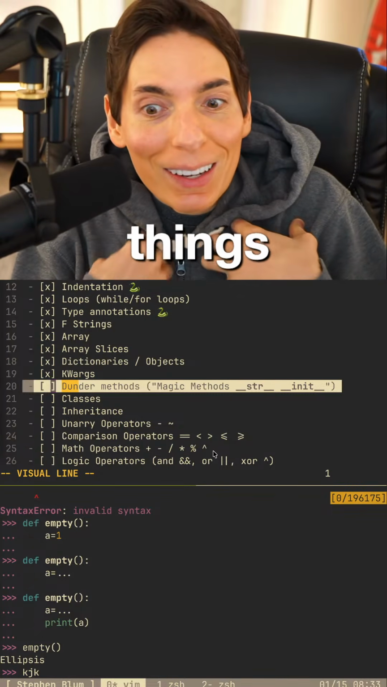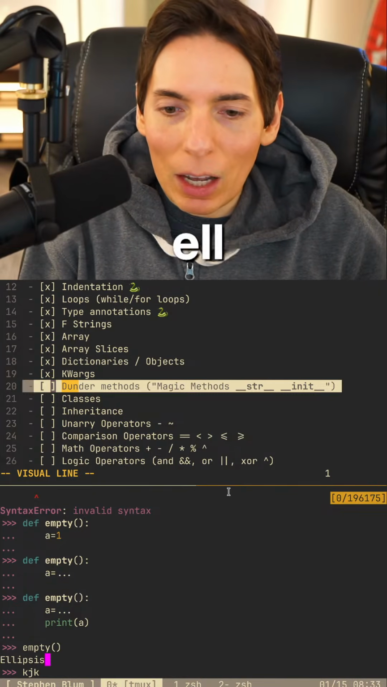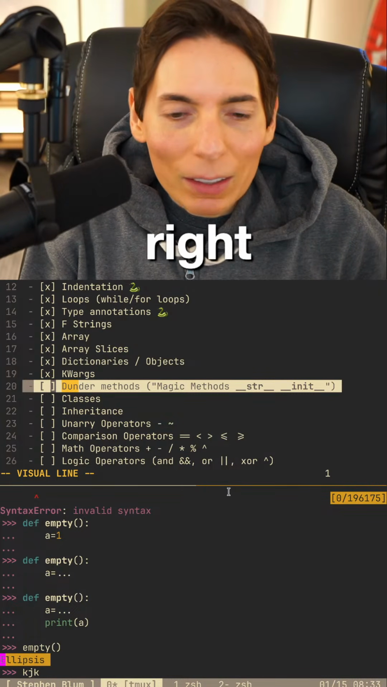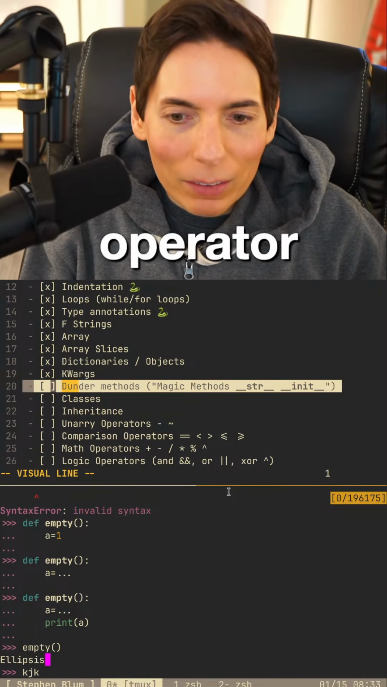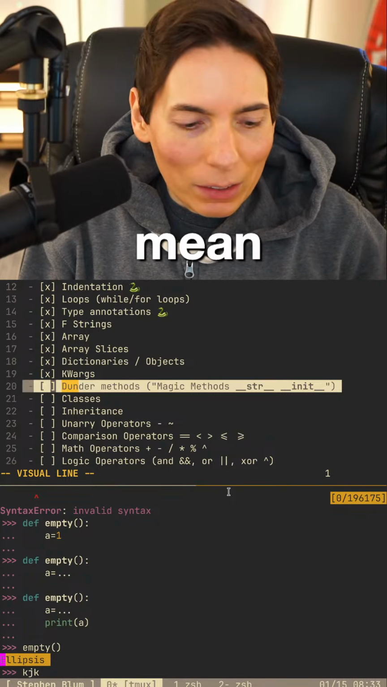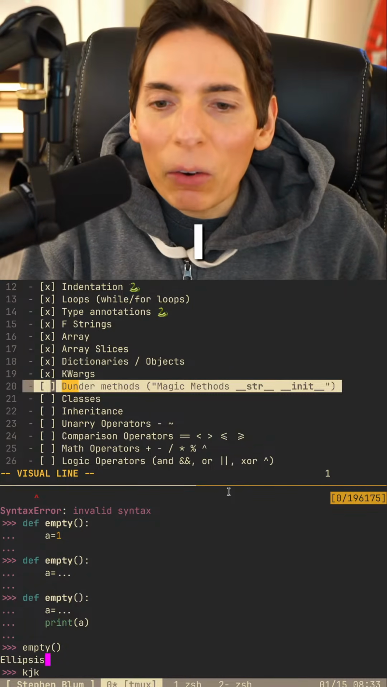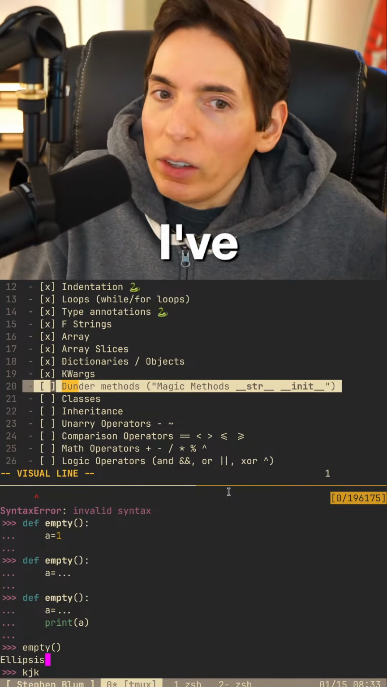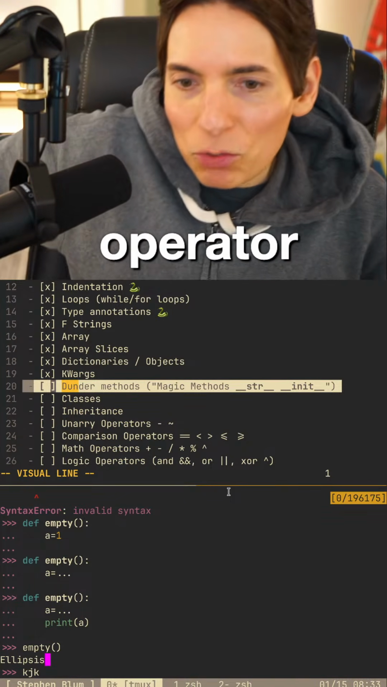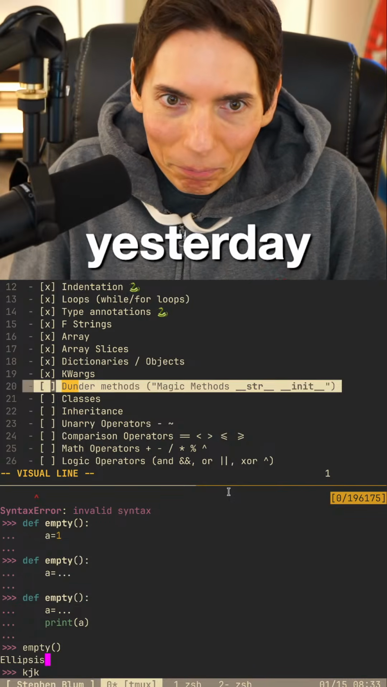I'm learning things that I didn't know you could do, like the ellipsis operator. Did you know about this right here? The ellipsis operator? This thing right here? Isn't that weird? I didn't know that was really a thing that you would ever use. I've never used the ellipsis operator. And we used it yesterday.